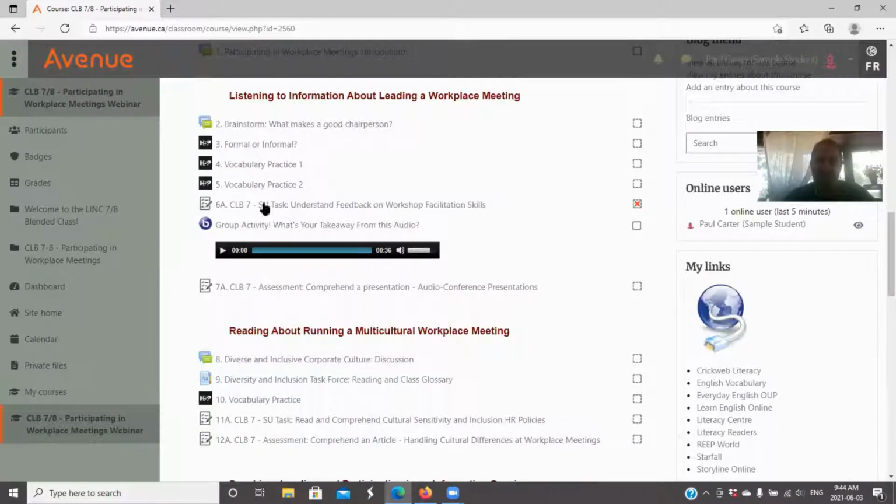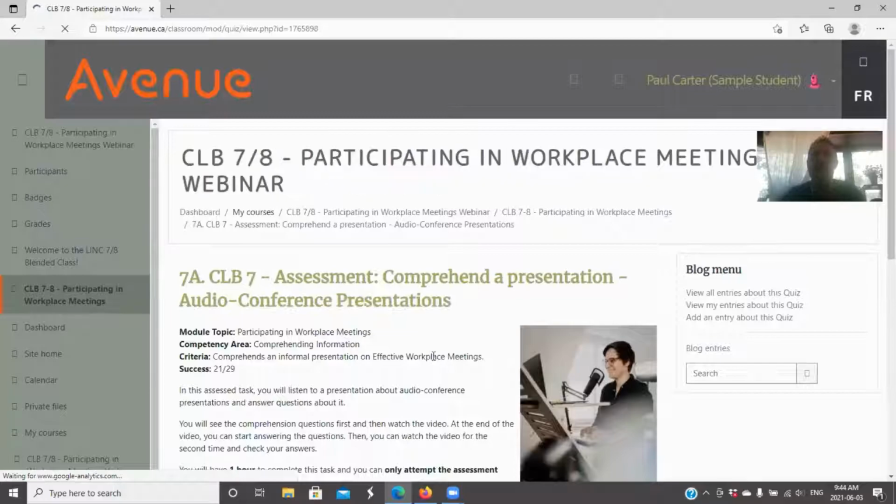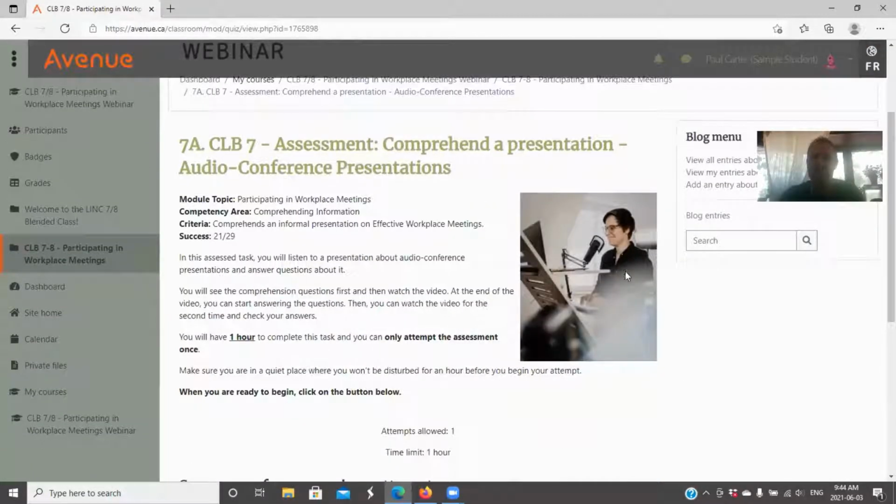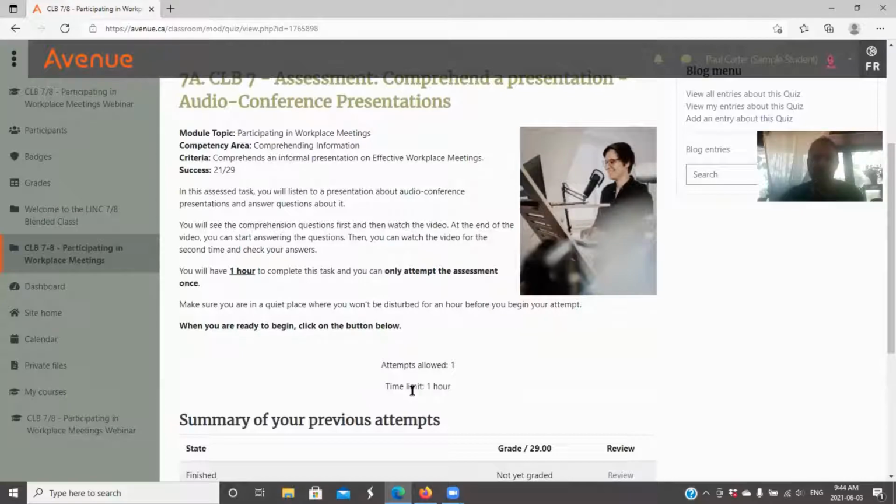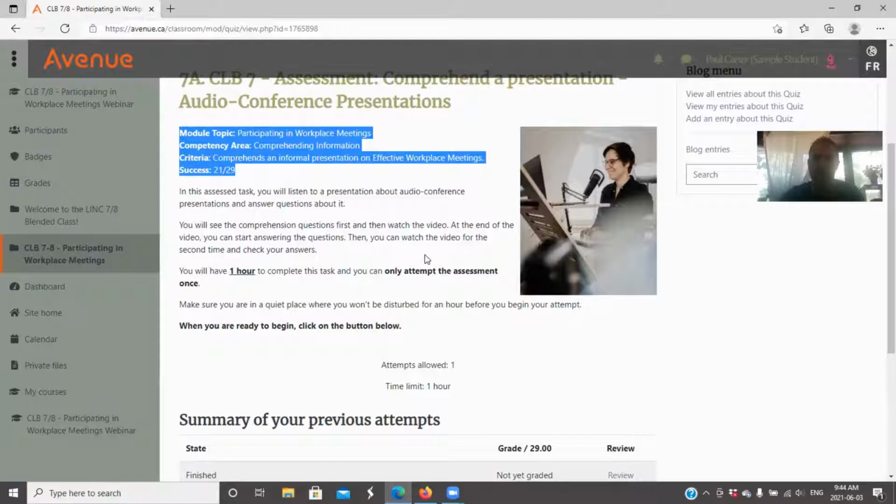In the listening section, we saw the skill using task. So I'm going to click on the assessment task now in the student role. I just want you to see how they're formatted the same. So different picture, different information. It's an assessment, so they only get one attempt at this. Again, a time limit of 1 hour, and all of this information included so that it goes to the binder.